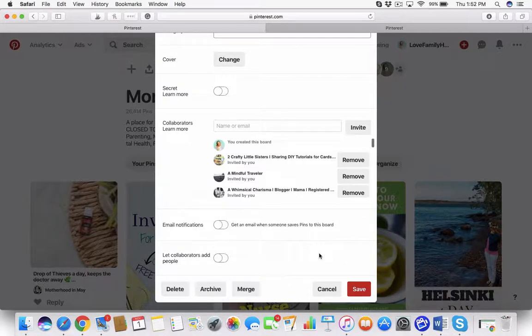So I suggest that you turn that off. You absolutely do not have to. This is your group board. You can do whatever you want with it. But if you don't want it to explode really fast, then definitely turn that off.